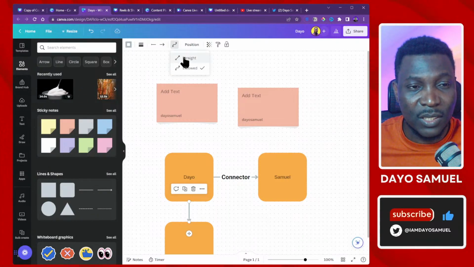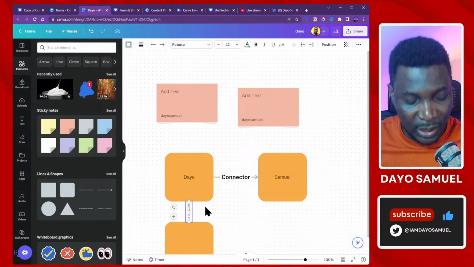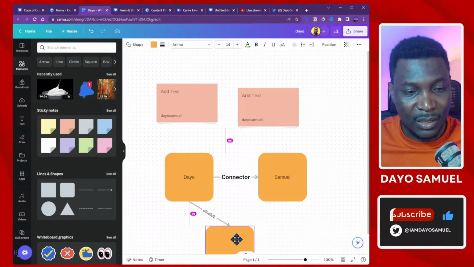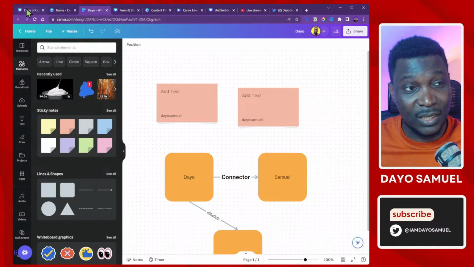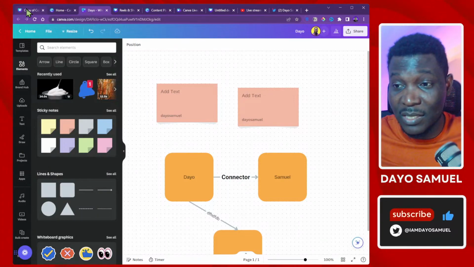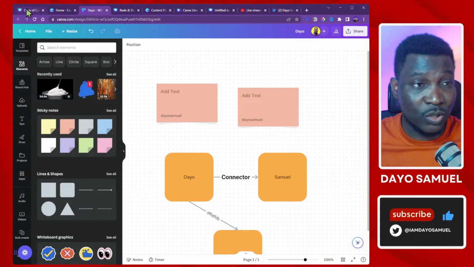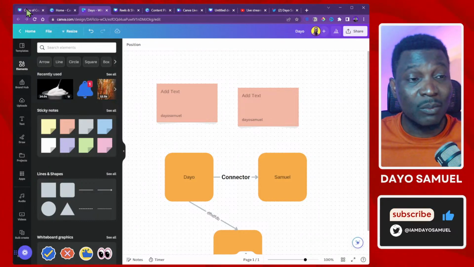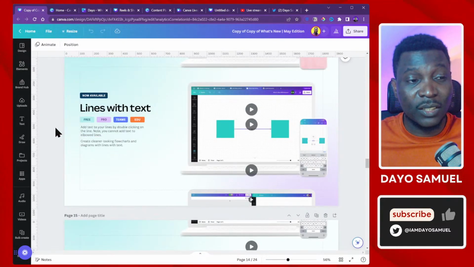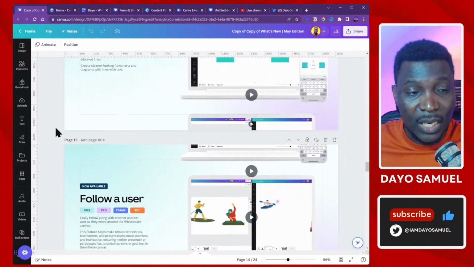But the moment I switch it back to a straight line and I double click that and I type anything here, you can see it's literally working. So that's a new feature. Actually, many of these features, this is the first time I'm using them on this stream. It's not like I've interacted with many of them before. I just read through the document, but I really did not use them.